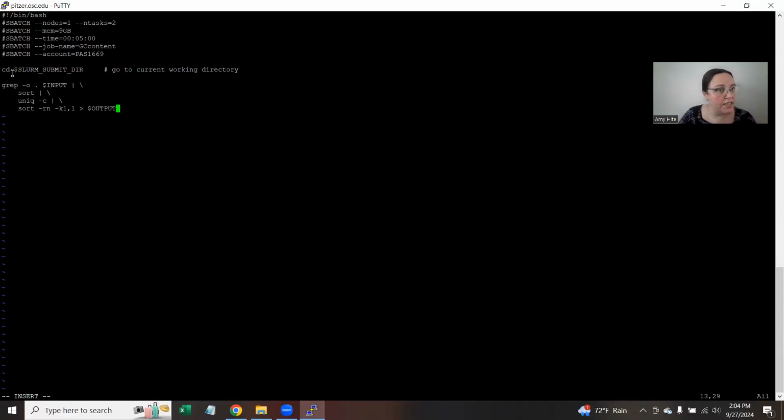Okay, then we've changed into this Slurm submit directory. When we use this interface of Slurm submission, this is a variable that means the directory where I submitted my job from. That's all it's doing, changing into where your script was submitted from. Then it's going to run this script. You'll see it has a variable for input and a variable for output, and we're going to define those variables while we're submitting jobs for the script.